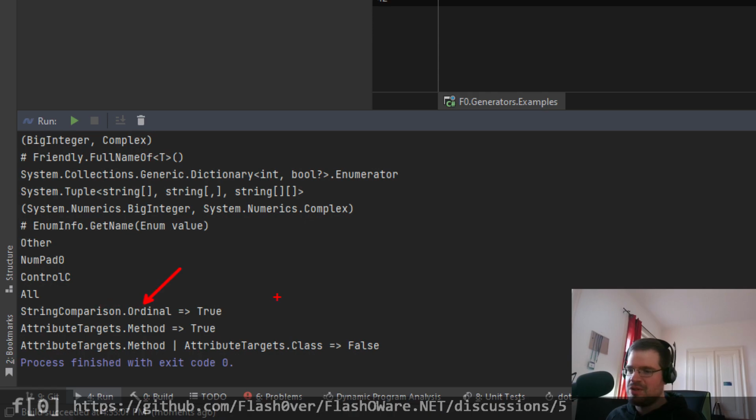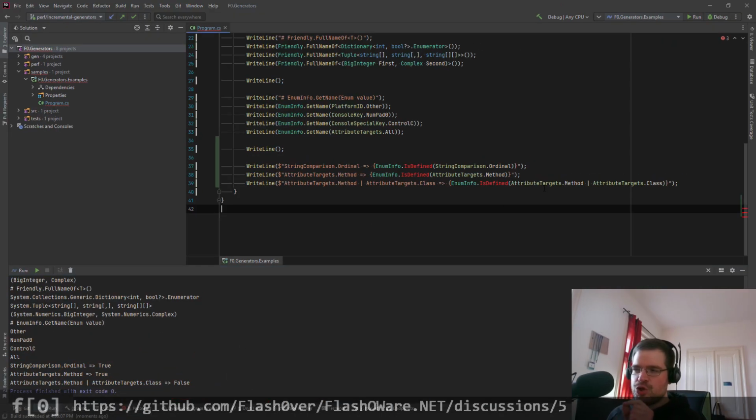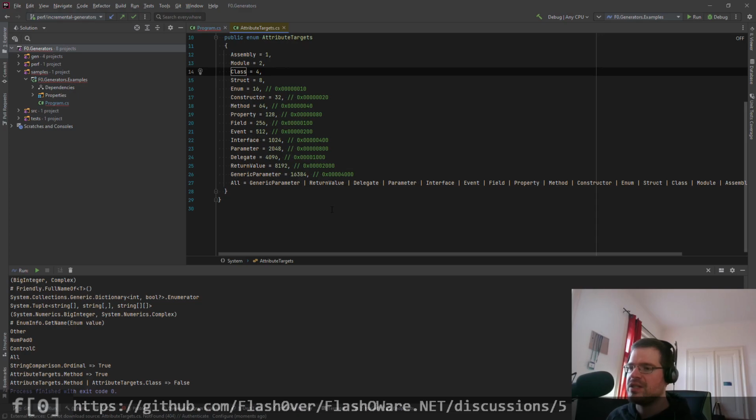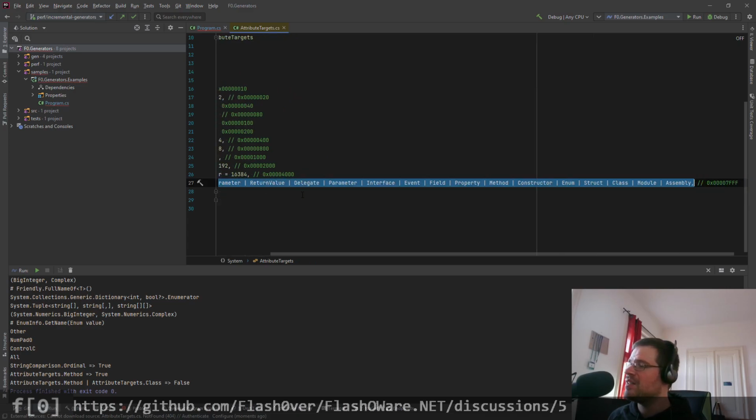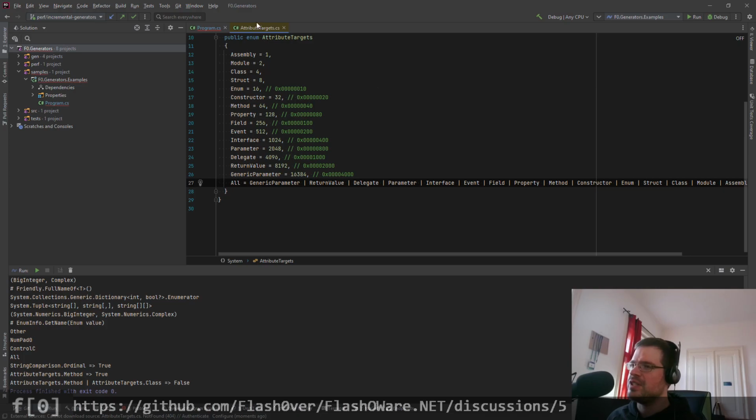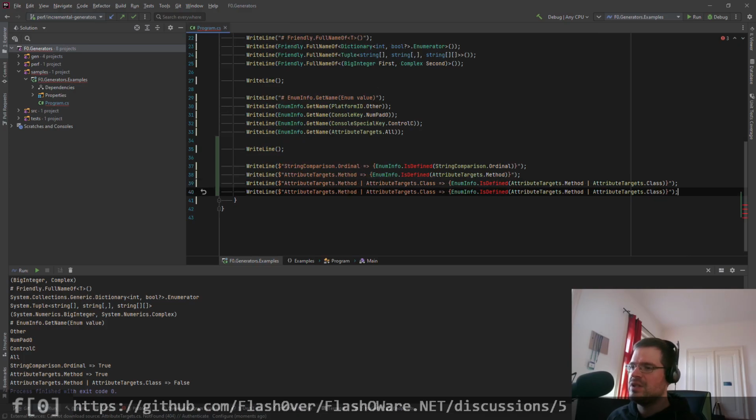So string comparison ordinal is true. The method is defined. But if we combine the flags, this is not defined. But actually what should be defined again, because I think there is an all target. There is an all target. So if we add all, then it again should yield true, if we say all here.